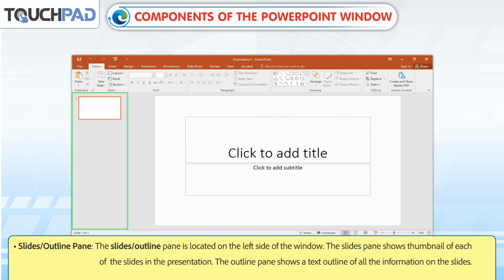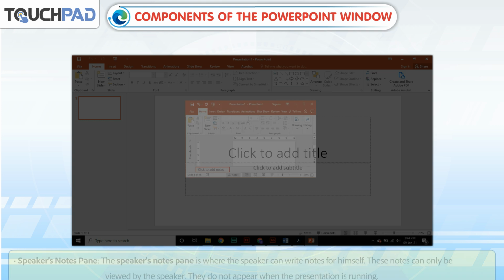Slides or Outline Pane. The Slides or Outline pane is located on the left side of the window. The Slides pane shows a thumbnail of each of the slides in the presentation. The Outline pane shows a text outline of all the information on the slides.